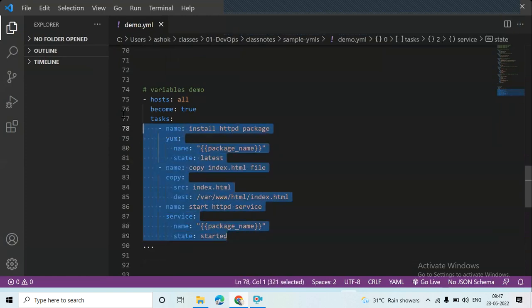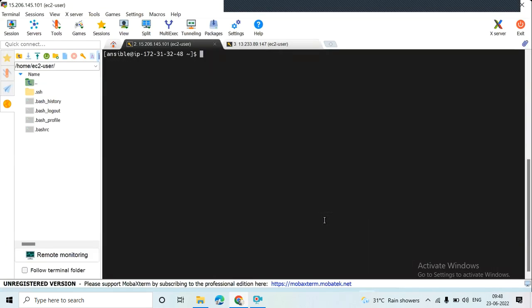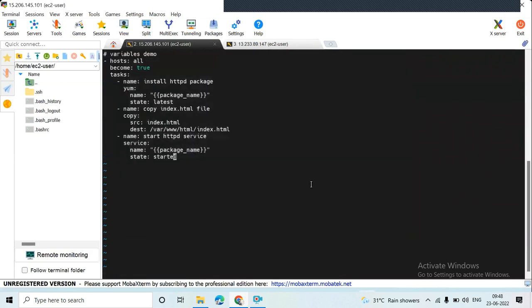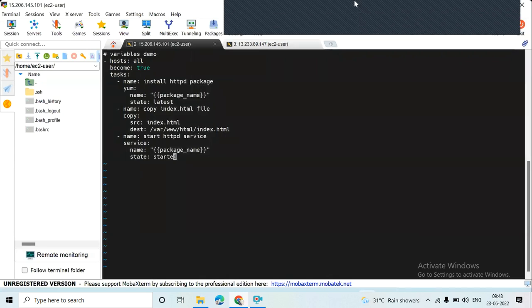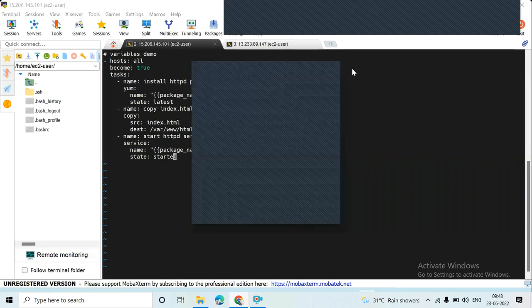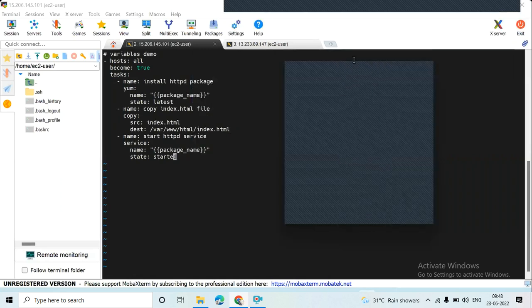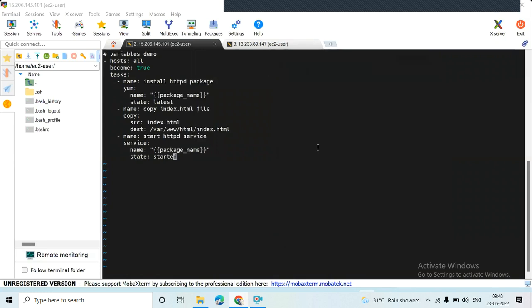Now, let me take this YML. Let me create, view variable demo.yml. Let me paste it. Now, guys, do I have a variable in my playbook? Yes, I have a variable in the playbook. For that variable, do we have the value or have we just declared the variable? We have just declared the variable.